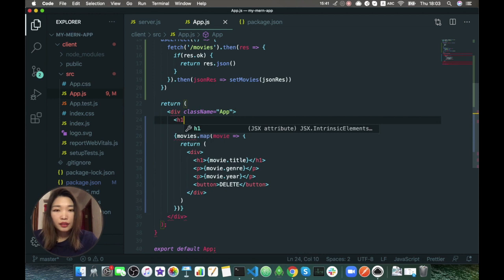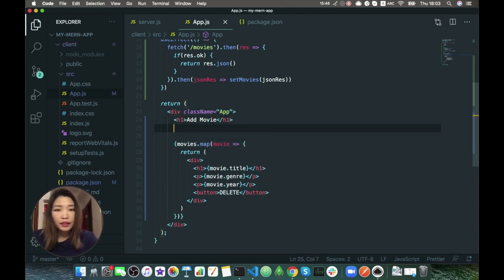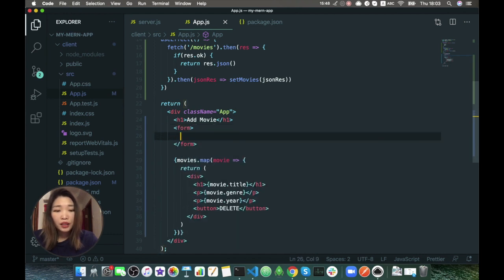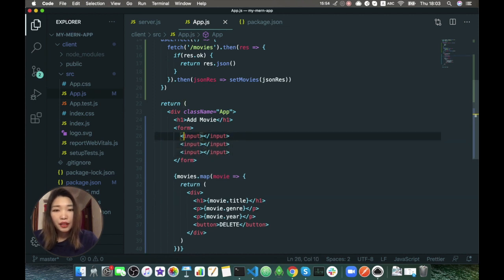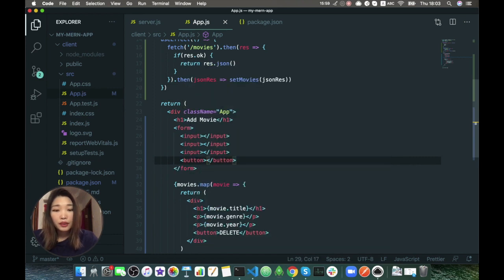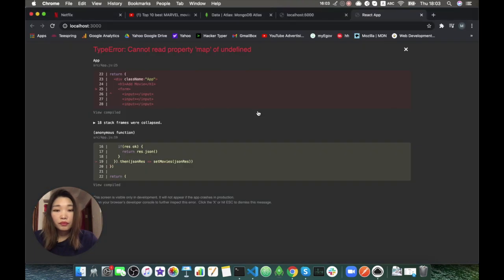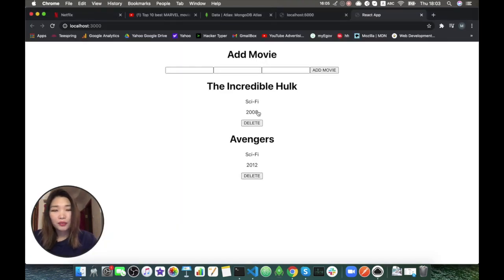Let's call it add movie, and here we will have a form inside which we'll have an input. Actually, we will have 3 inputs for the title, genre, and year, and we will have a button that will say add movie. Okay, I don't care about the styling now, just to keep it as simple as possible. Let's just create the functionality and deploy it.